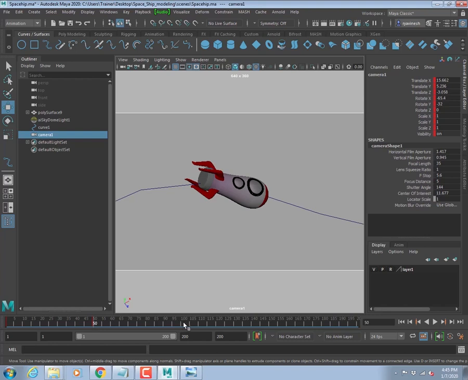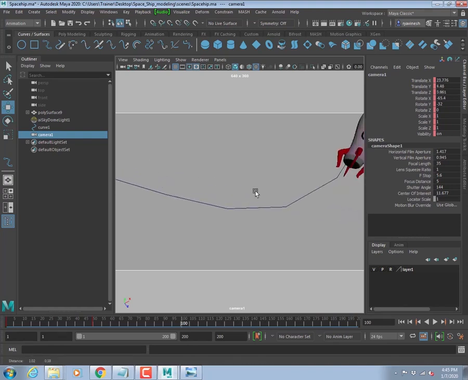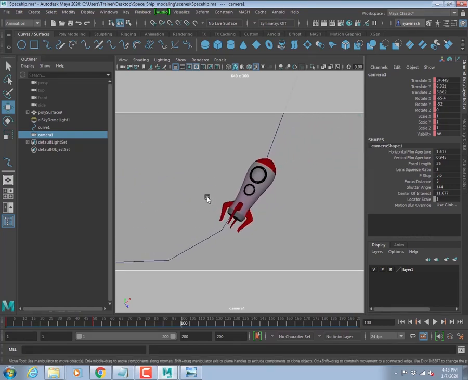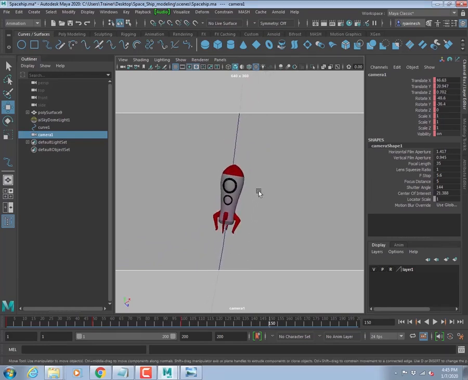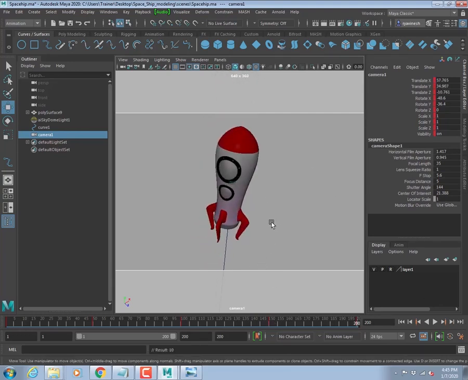Then change your frame to 100 frame. Current frame to 100. Then search for your rocket. Alternate middle mouse button. Your rocket is visible. Make sure you select your camera. Then S for set key. Then go to 150 frames, find the rocket, press S, go to your last frame, find the rocket, press S.